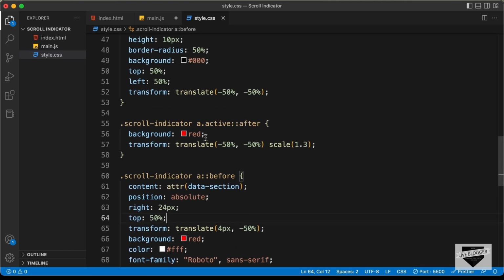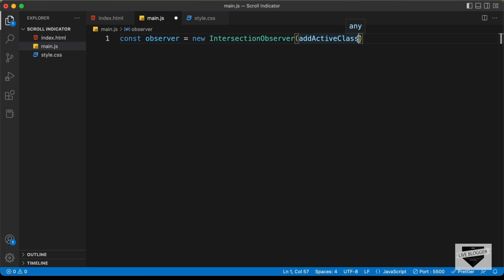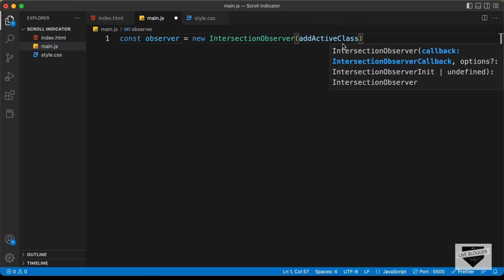So here we can see we have this active class, and when we have the active class, we are adding the background color red to the dot. So for adding the active class, we're going to create this addActiveClass function, and the next argument is the options that we need to have for the intersection observer, and for that we need to have an object. So we'll create an object called options. You can name this anything you want.